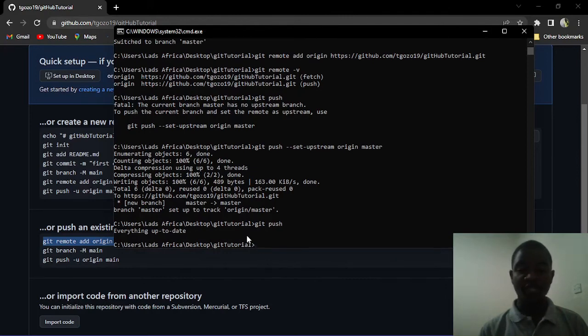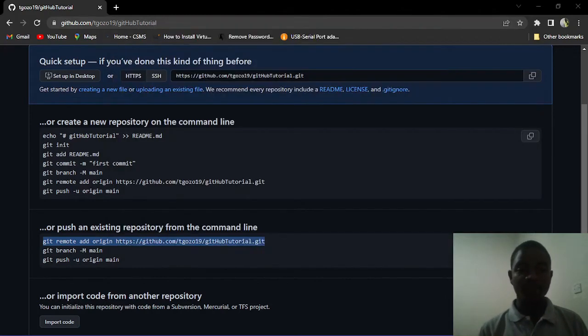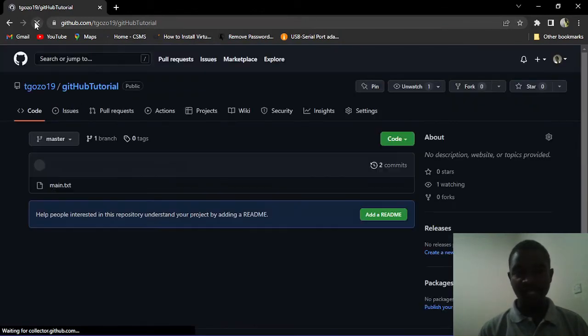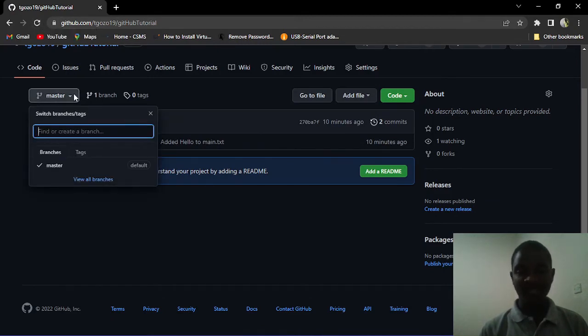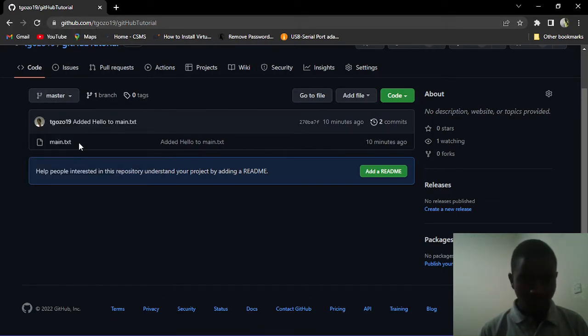Right? So everything is up to date, which means if we refresh this page, you can see that we have the branch master here, and a file named main.txt that we created there. The last commit in the branch master, which is "added yellow to main.txt", we did 10 minutes ago, right?